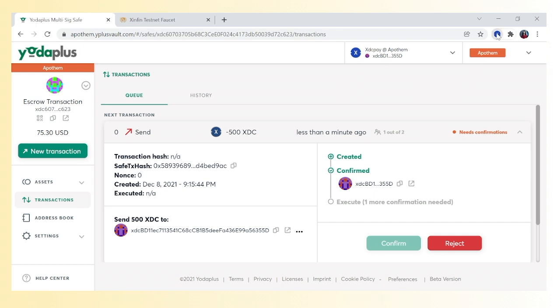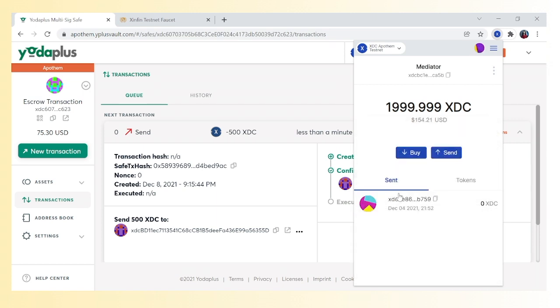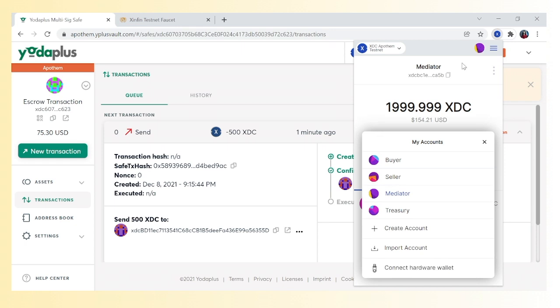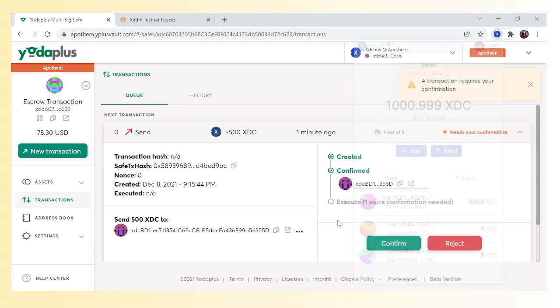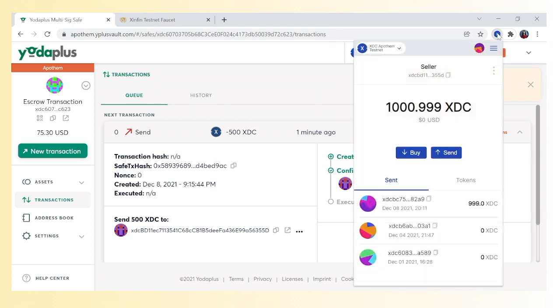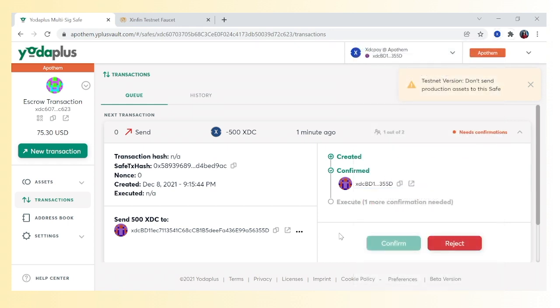So what I'm going to do, I'm going to switch this to mediator account. So this is the mediator, and it automatically says that I need to confirm the transaction. See, if I'm going to switch to the seller, this particular thing is disabled because seller is the one who is receiving the amount. The mediator needs to sign it. So we'll switch to mediator. See, it automatically comes, it needs your confirmation.